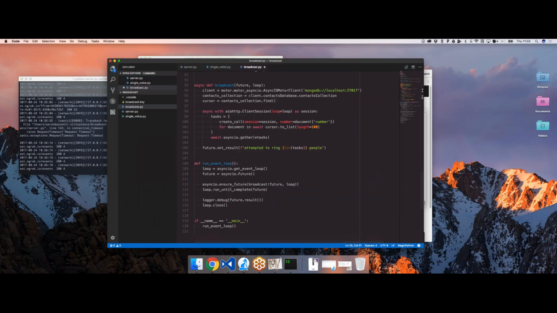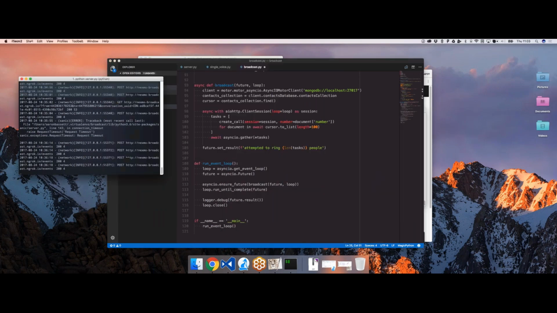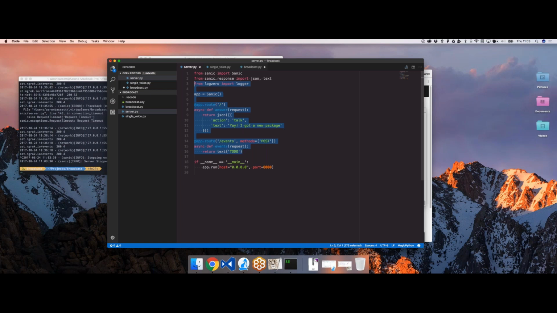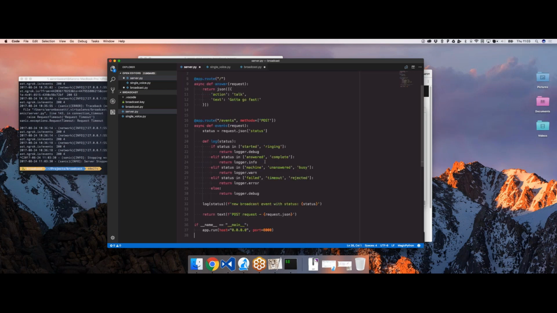I'm just going to make one final change to the Sanic server before we do that. So let's just kill this for a second. And remember we had our event endpoint, which wasn't really doing anything. It just has this to-do. Well, let's just pop some stuff in for that.